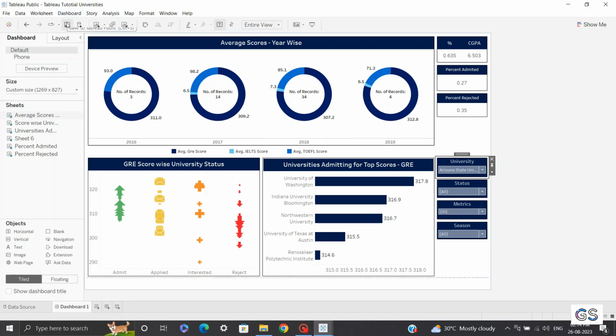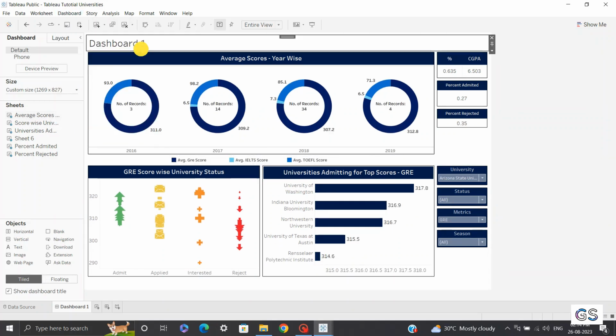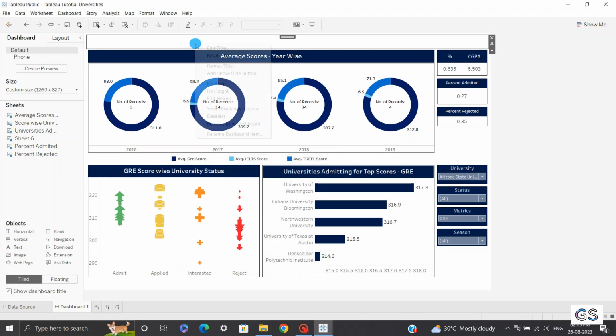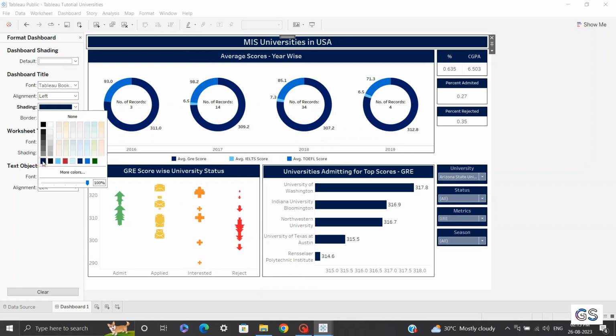So for enabling the title, I'll quickly go to my dashboard, click on show title, and my dashboard title will appear. And I'll quickly change my title to, let's say, USA, and let's change the font to 15, make it bold and take color as white. Right click again and click on format title. Now you can change the shading. I'll give shade as the same color which I've kept for my views.